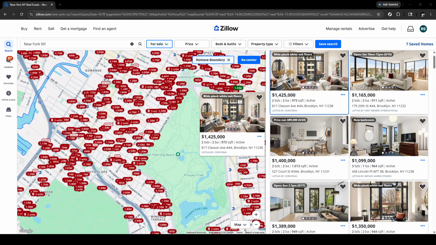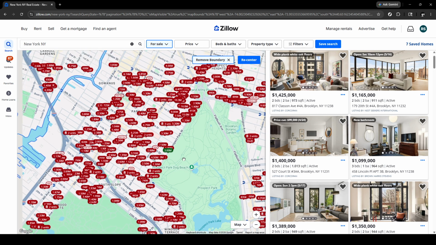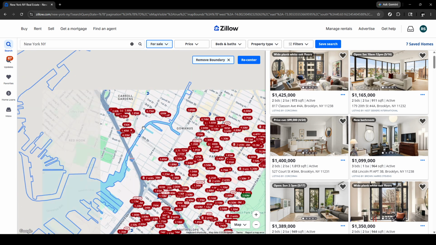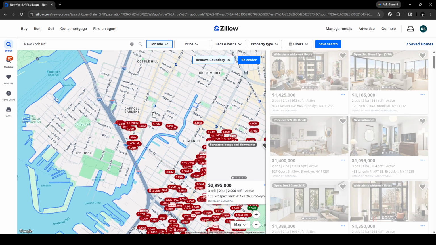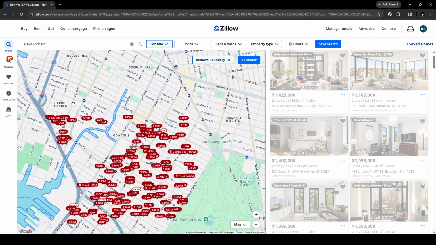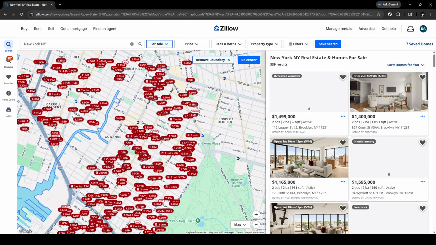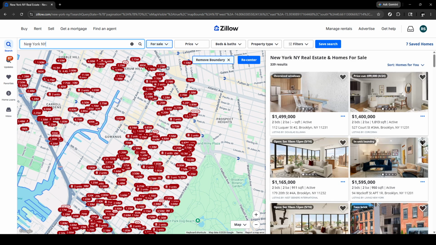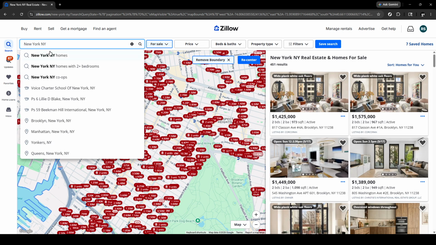In today's video, I'm going to teach you how to find foreclosure properties on Zillow, 2026 guide. Start on the Zillow homepage. In the main search bar, type the city, zip code, or neighborhood you want to target, then press enter.